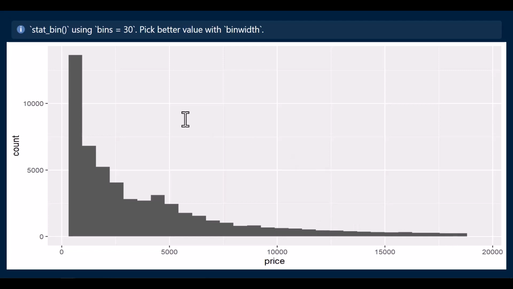It allows us to check for the distribution of numerical values. Now, when you look up, it is telling me to pick a better value using bins equals 30, pick better value with binwidth. I told you that the histogram groups these values into classes. These classes are usually called bins. When you count all these bins, you are going to have 30 bins, as you have seen above.